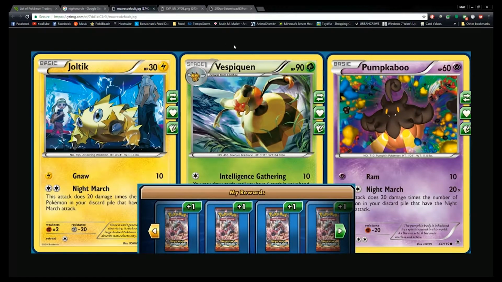And then the last deck is Night March, but I think this can be just kept in check by the newer decks that are coming out. There are a lot of decks now that hit for these high numbers that just make Night March not as relevant as it used to be. Greninja BREAK showed that it could take down Night March very easily. Another deck that does really well against this is Mega Gardevoir, just because it can hit for the damage really easily.